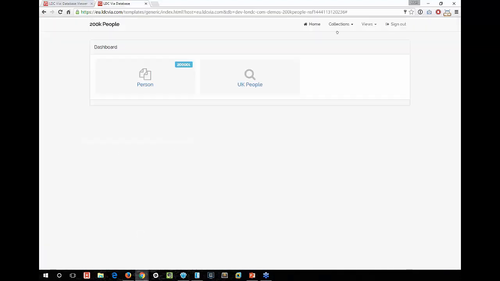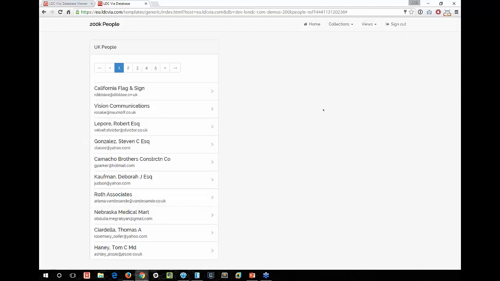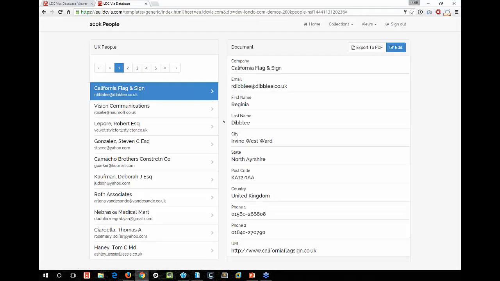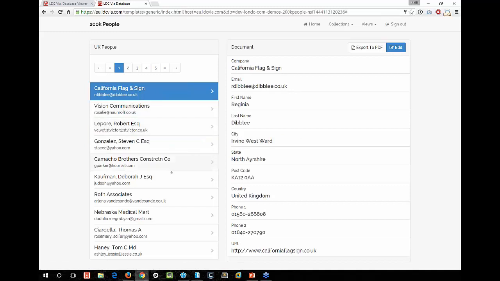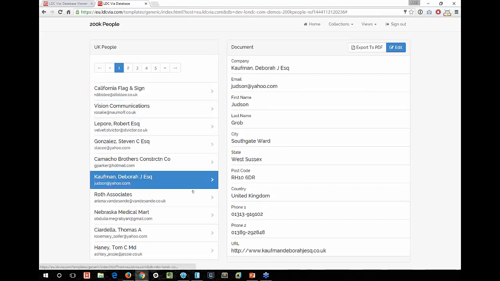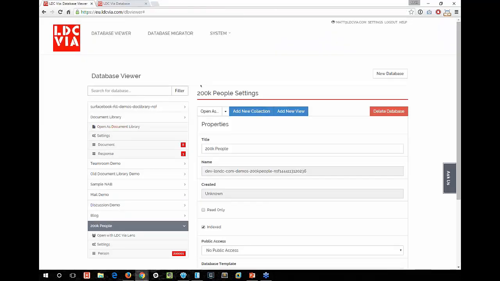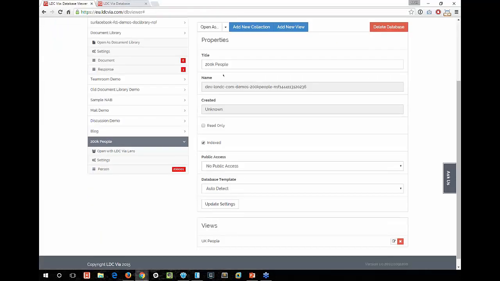And if we go back to the database and look at that view, you'll see that this has now come back with the UK people data set, which is much smaller than the 200,000. I think this is just 50,000 people, and you can see that it's still performant. It's a really massively scalable application platform that we've created here. So standard Domino view limitations in terms of performance and those sorts of things don't really apply here. So we've got the view.